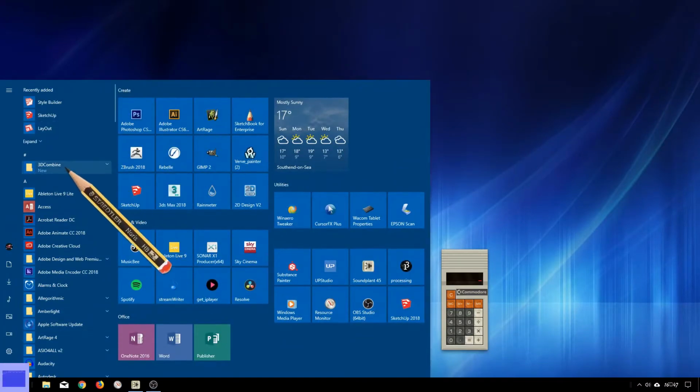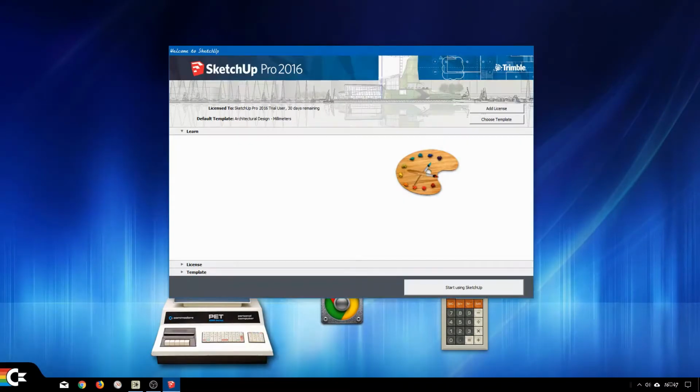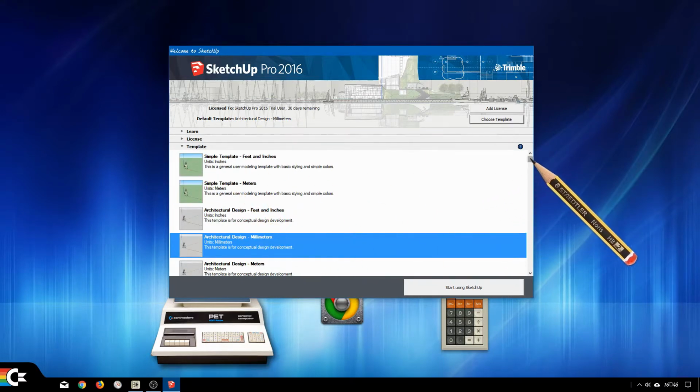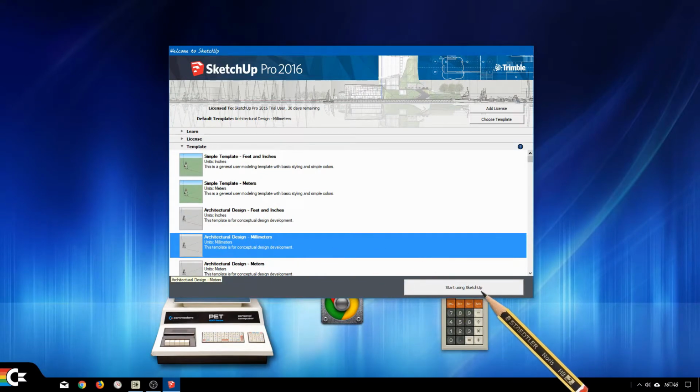Okay, let's start up SketchUp. I want you to remember that when you install SketchUp 2016, it will be unlicensed for 30 days with the Pro version, and then after 30 days you can say basically I don't want to pay for the Pro version anymore, so just give me the free version after 30 days. That'll be fine. Choose Template, make sure that you're scrolled all the way to the top, choose the fourth one down which says Architectural Design Millimeters, and then click Start using SketchUp.